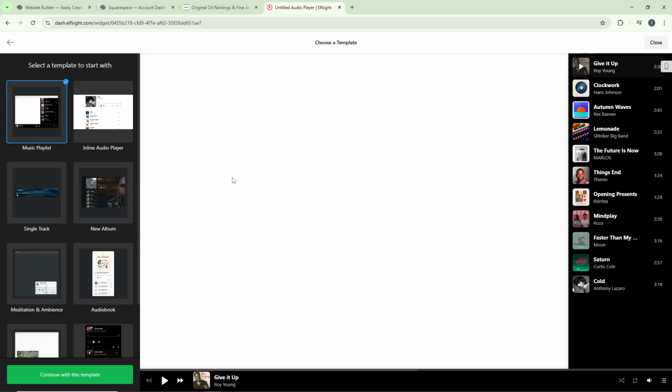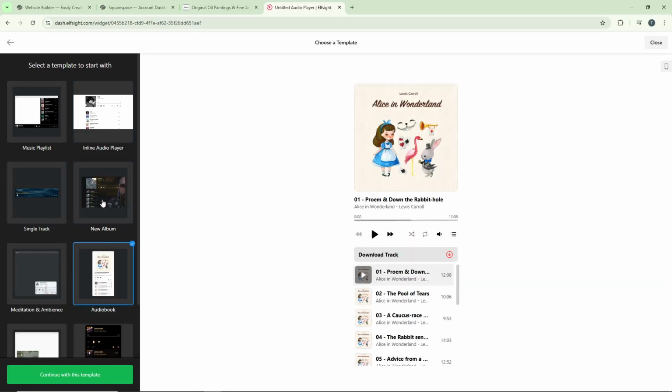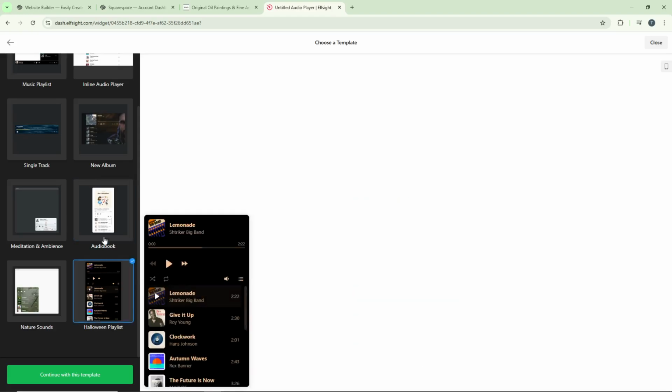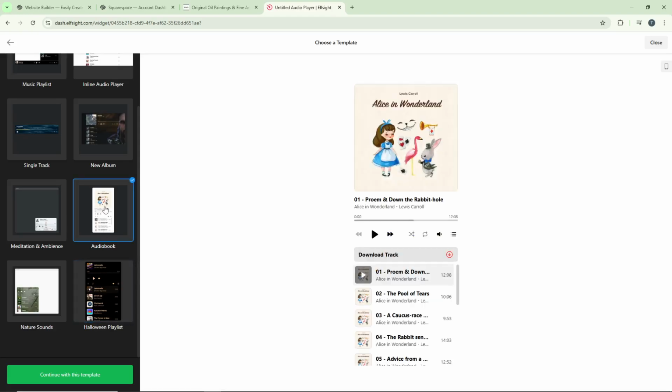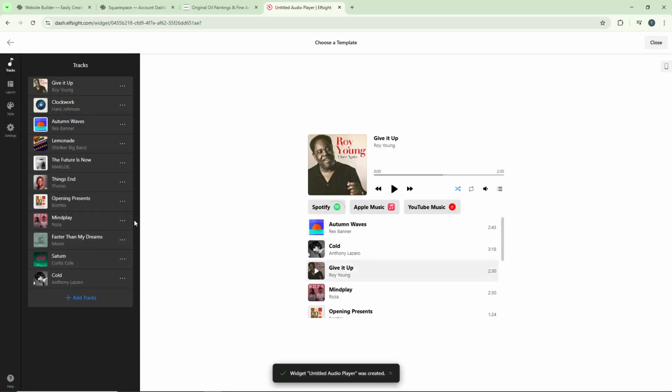Next, you'll see various templates available for the audio player. Browse through them and choose one that matches your website's style and your specific needs. Once you've found the perfect template, click Continue with this template. This will open up the customization interface where the real magic happens.